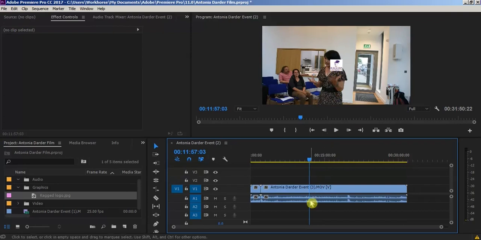Yes. So I'm going to show you a keyboard shortcut here again. So if you hold down the Alt key, and wherever I've placed my selection tool cursor, right?